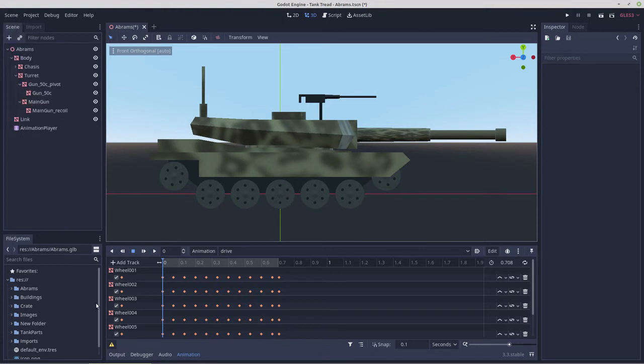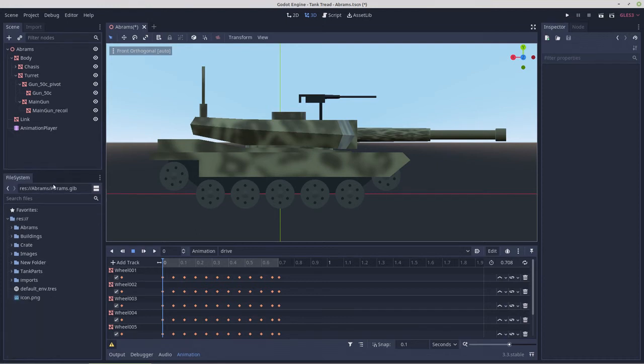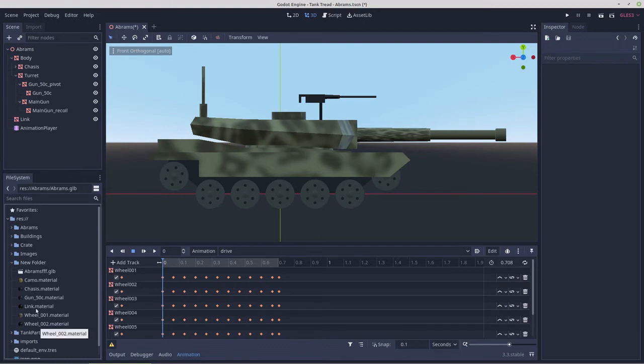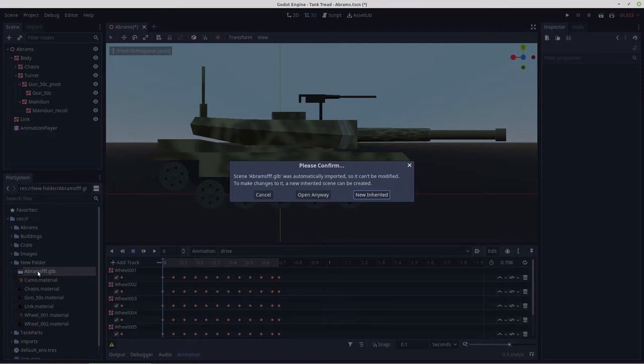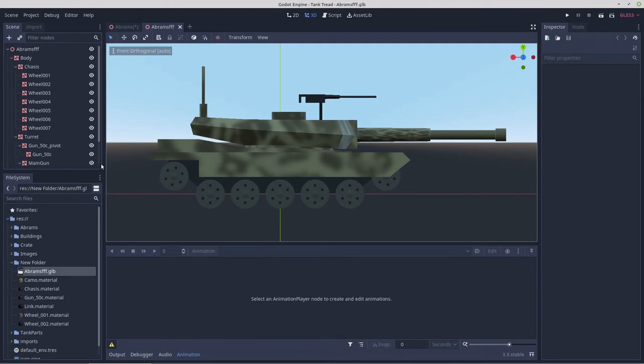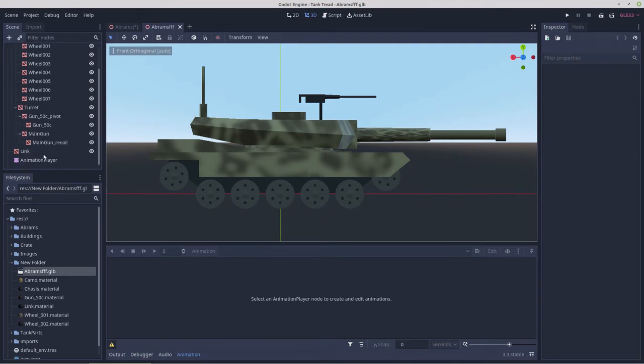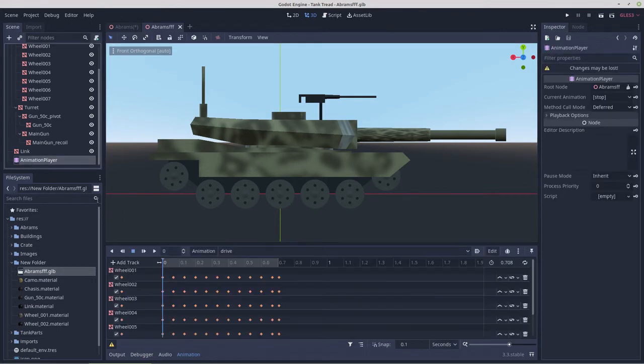So let's just go down and look at the import as it came in. So we got all of our materials and the file is right here. So let's just open the file and see what we got. So everything is sitting here the way it should be. We have an animation player. It's still throwing that same warning. But we have drive and we have recoil, and all of the wheel tracks are in the appropriate animation rather than an animation for each of these tracks. So in that way everything worked out.